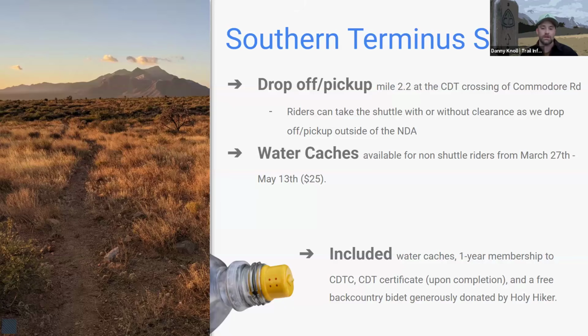You can absolutely cache your own water. If you do cache your own water in these cache boxes, make sure that you label your jugs with your name and your ETA, and then make sure that you pack those out once you've moved through there. Also included in the CDT shuttle is a one-year membership to CDTC, which comes with some nice gear discounts.